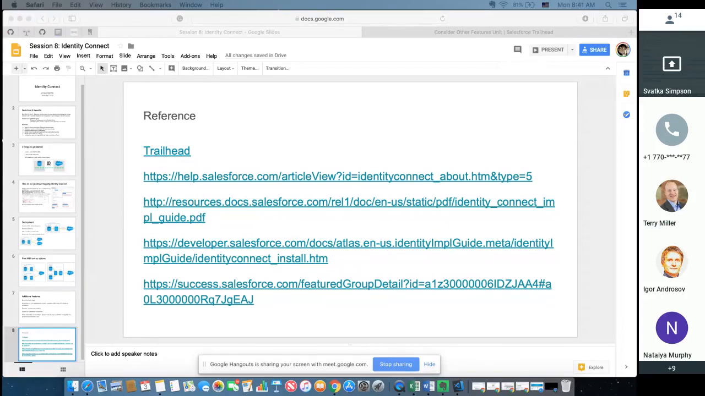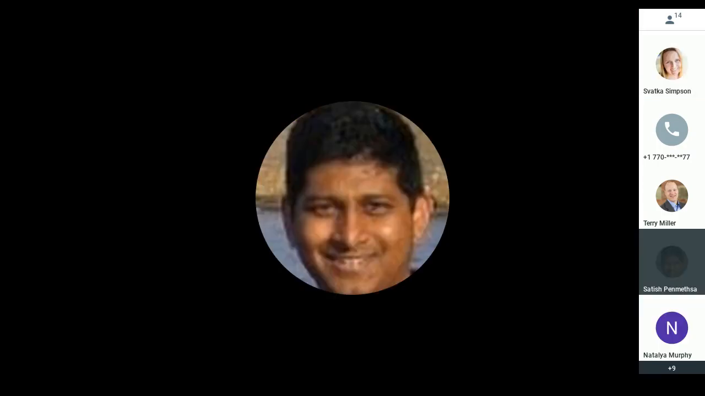Svatka, I had a couple of questions. One thing I thought I saw when I was reading through the Trailhead on this is that it also does provide the authentication service. Is that right? It can also be the ID provider.